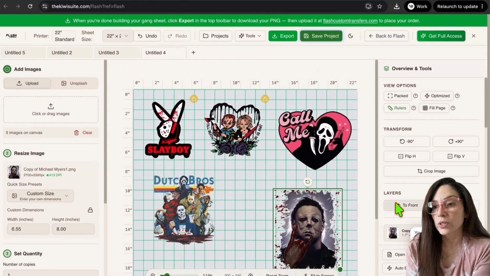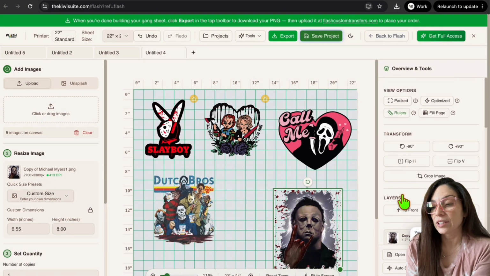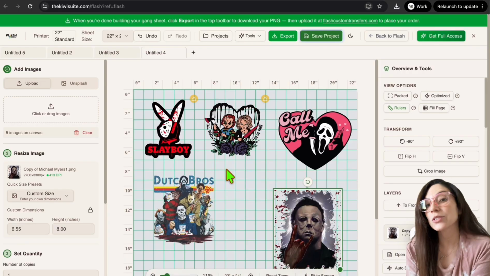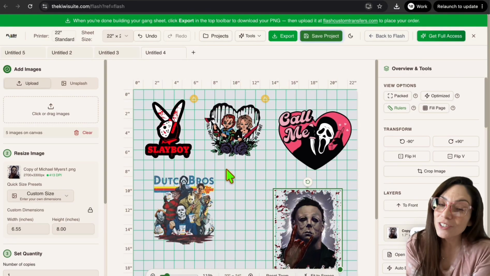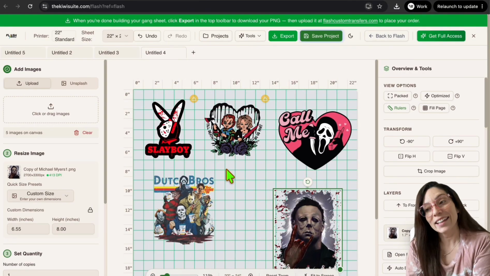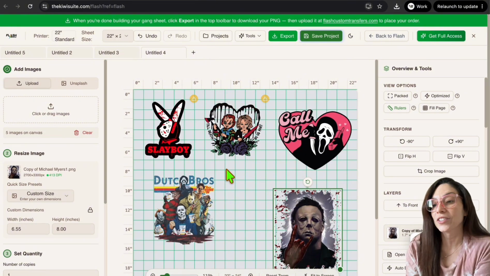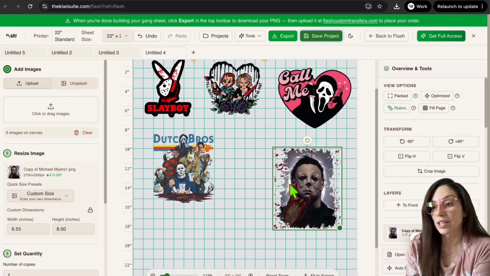So in the Kiwi Suite, you can do so many different things. This video is not about going through all the features of the Kiwi Suite. This is just how to use it to build a gang sheet, export it, and upload it. We'll do another video for all that. So just our simple things.